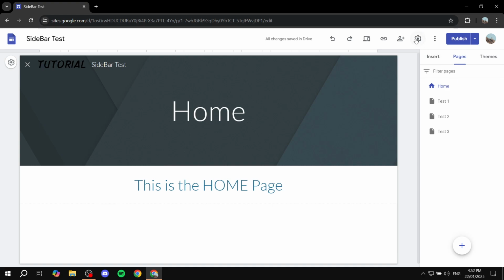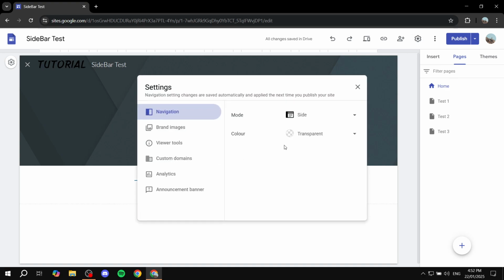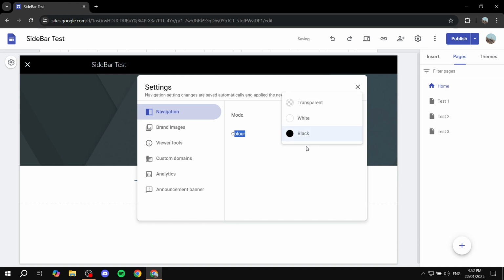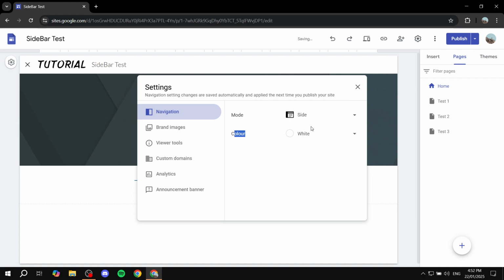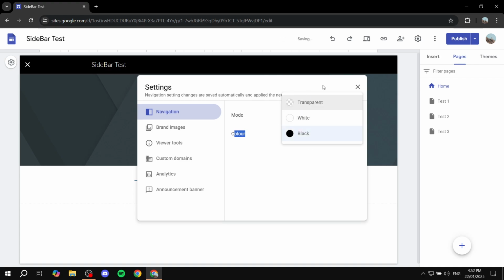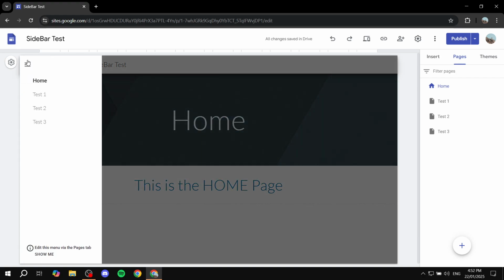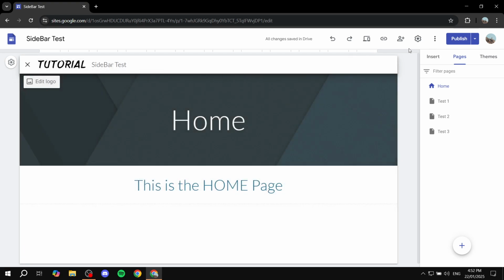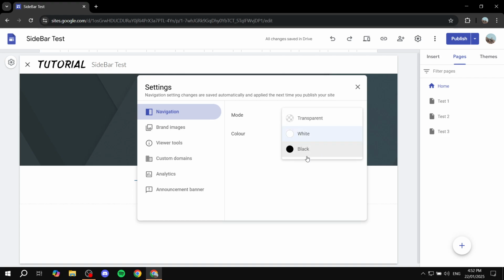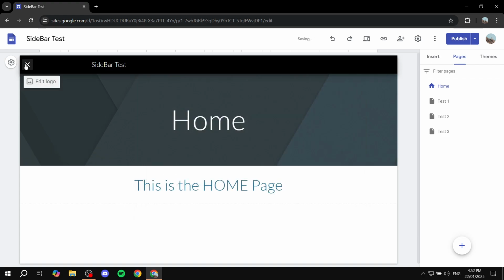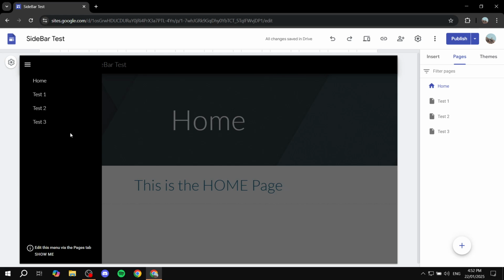Now we can also click on these settings again and click on navigation, color, and we can actually go in and change the color for it, whether it's a black one or a white one, but this is going to be the top navigation bar. And if we click on the sidebar, it's also going to be the same color now. So let's say, for example, turn it to black, and we can actually see that the changes are going to apply to the side one as well.